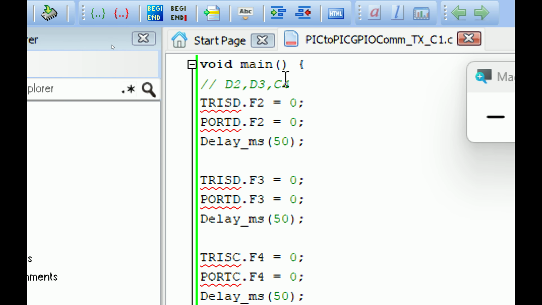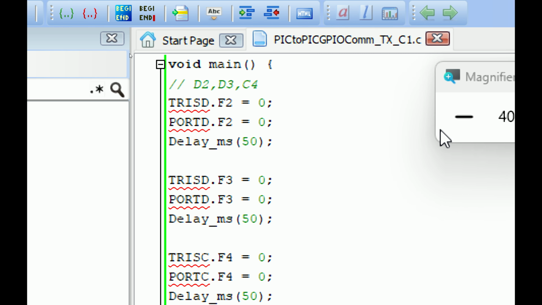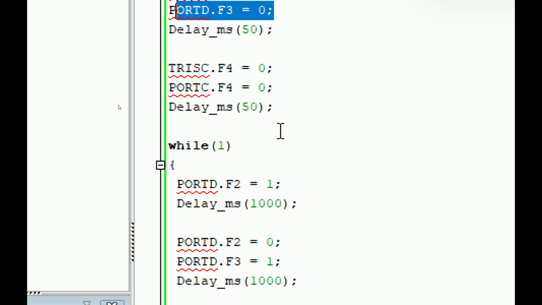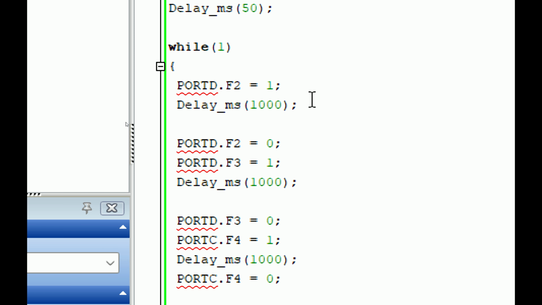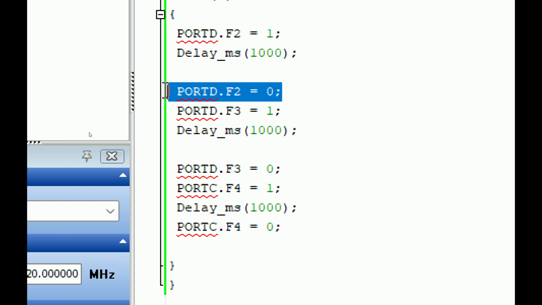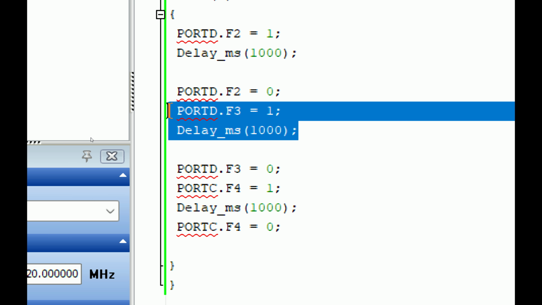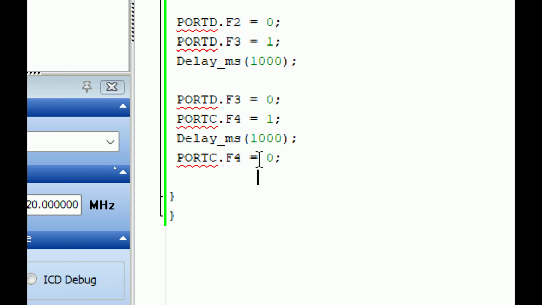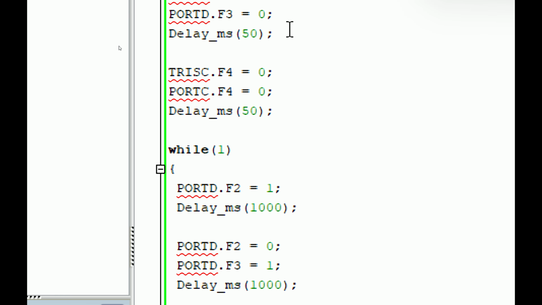What we expect from this code is that when it starts, it will initialize the port D.F2 pin, D.F3 pin and C.F4 pin. Then it will turn the port D.F2 pin high for 1 second. After that it will go low, and then port D.F3 will turn high for 1 second. After that it will go low as well. Then port C.F4 will turn high for 1 second. After that it will go low, and it will keep on repeating forever.